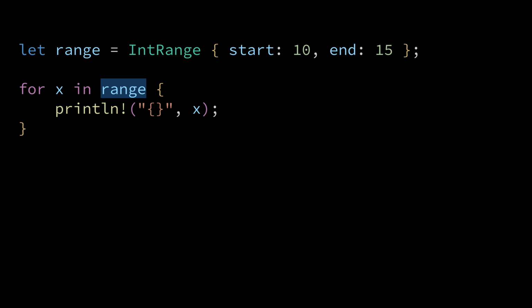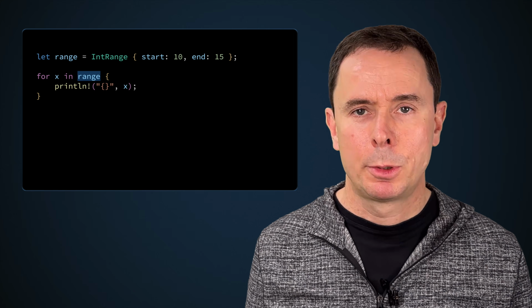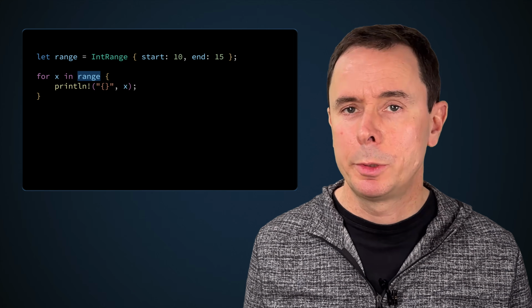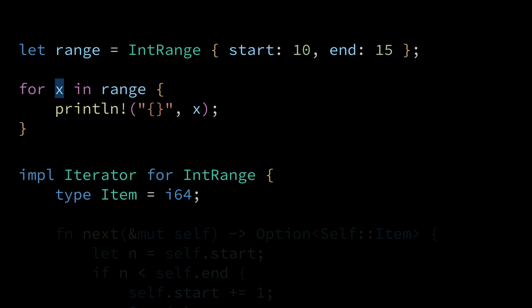The for loop is going to take this iterator, range in this case, and hold on to it. It's the iterator that keeps track of where we are up to. So each time around the loop, it calls the next method. And if next returns an Option with Some item, then that item value gets assigned to the pattern on the left of the in keyword, in this case the variable x. And its type is the Item type that we declared when we implemented the Iterator trait. So the type of x will be i64.